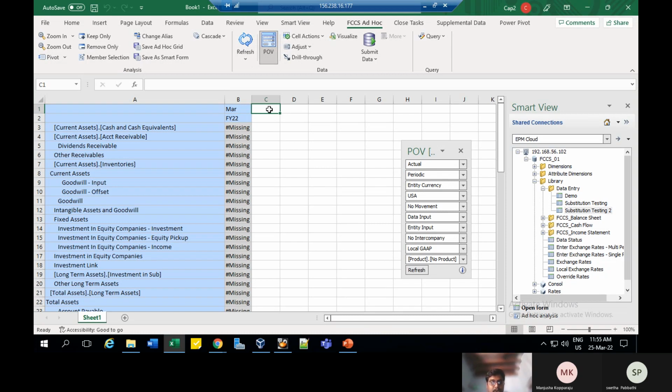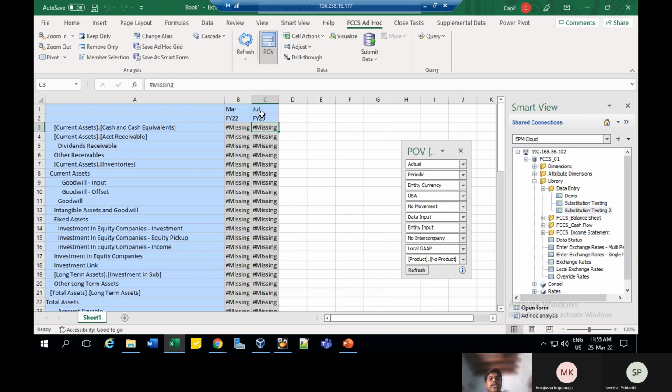So for that, we need to enter ampersand current month, and then in the next cell ampersand current year. Go to the next cell and then hit refresh. Here you can see our substitution variable FY20, because we are using the substitution variable for FY20, and the month is July as per the requirement of the client.